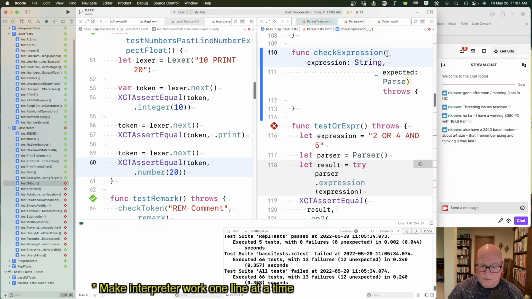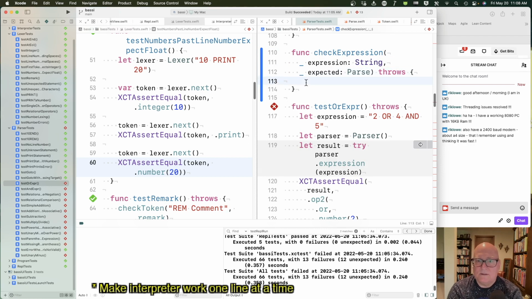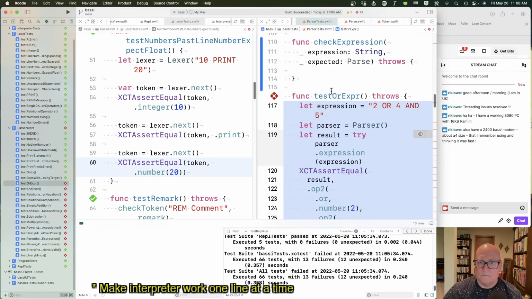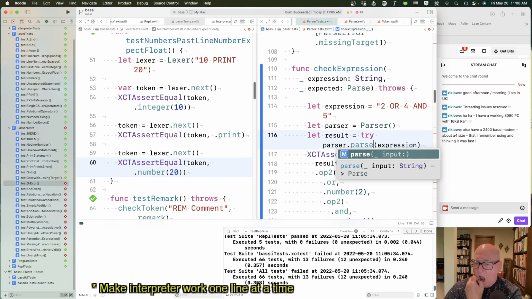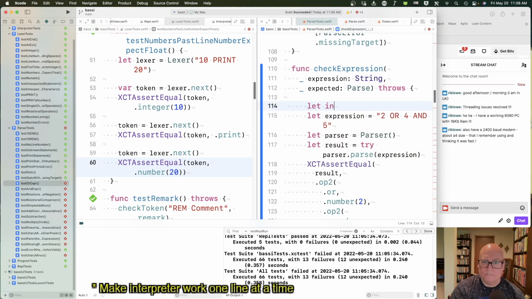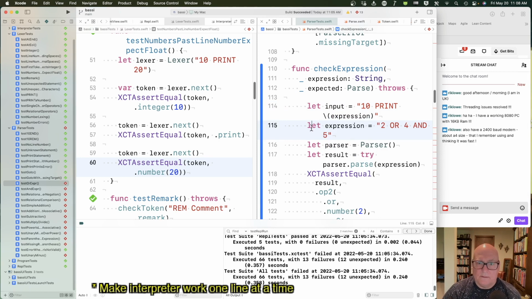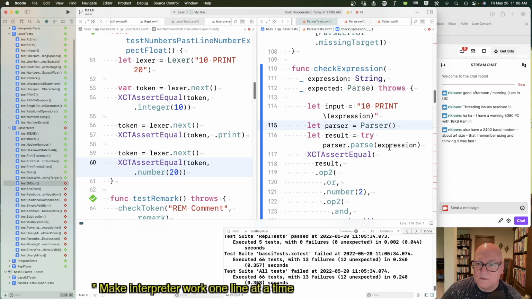Okay, let's hit some returns here. Expected of string and a parse. Okay, and we're going to do all this stuff. Okay, we got an expression. This is parser.parse input. Let input equal 10 print expression. Okay. Parser equals parser, parse on input.